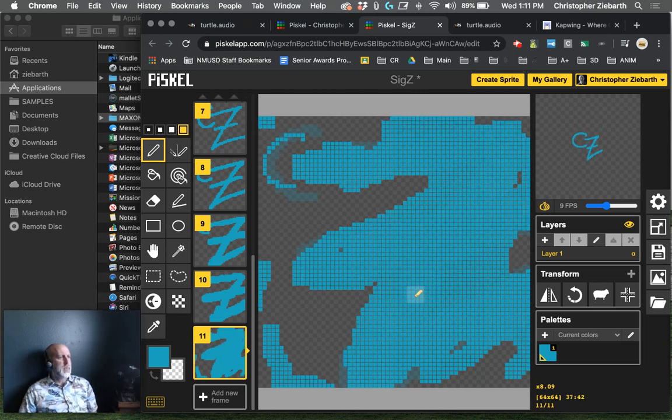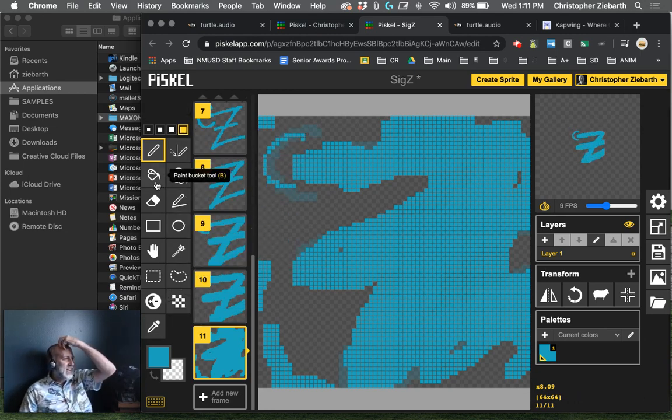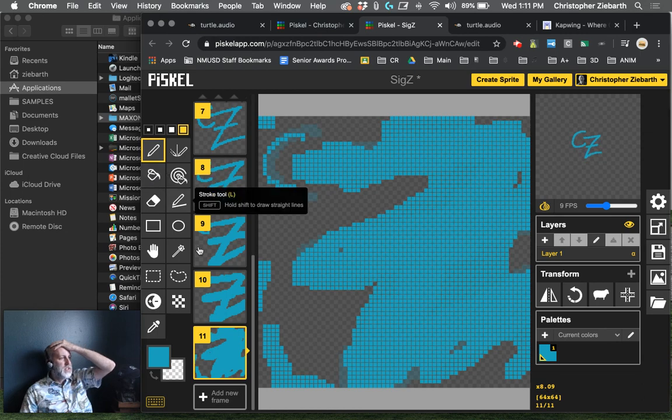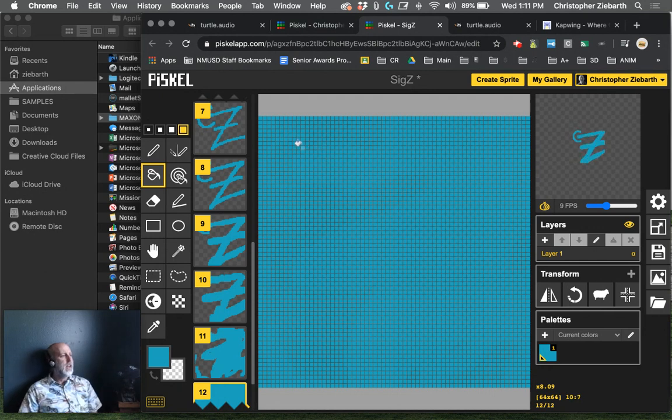Boom, boom. Yeah. Oh my gosh. Okay. So now for this one, much easier, much more efficient. Let's make a new frame. Last frame is 12. Oh, paint bucket. That's right. Paint bucket. Boom. Just fill in the whole dang thing. Then I'll just chunk out some with the eraser tool.